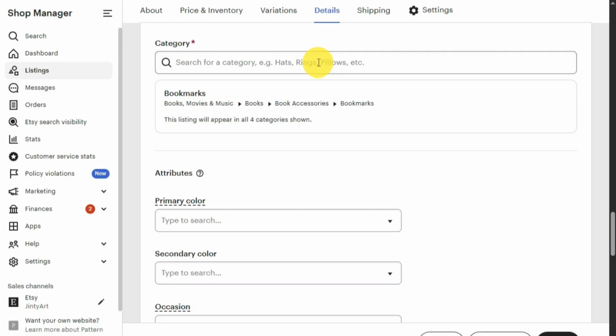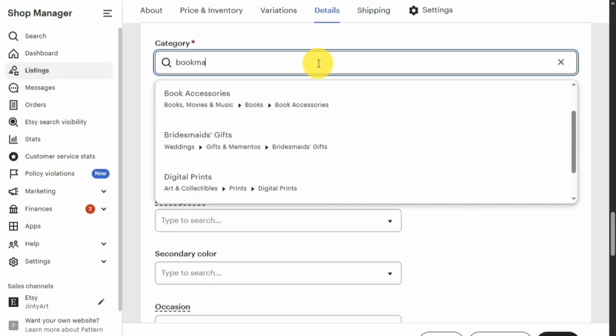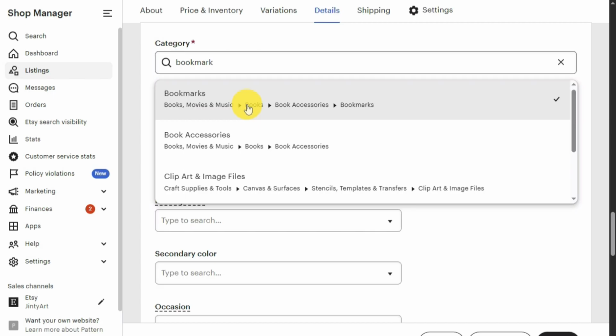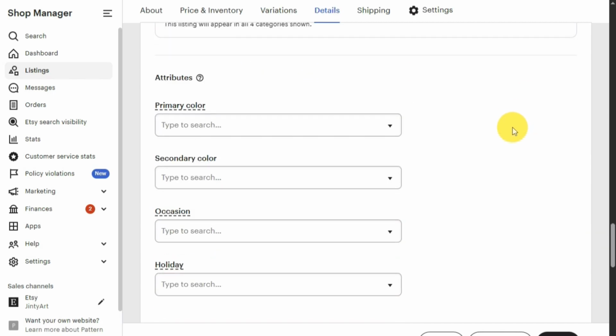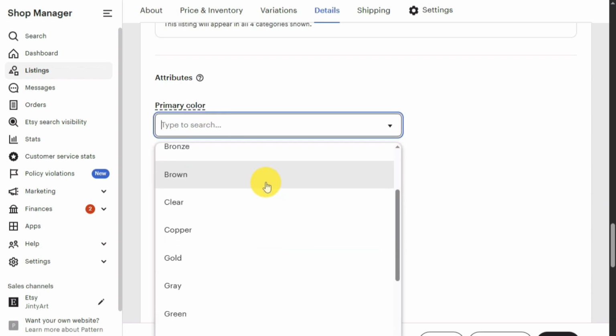Now the category, just put in what you've made. If it's a card, Christmas card, whatever. And I usually just pick the very first one that comes up. It's what Etsy has deemed as the most relevant. So we'll put that. Now the attributes, the primary color, don't stress out about this too much.